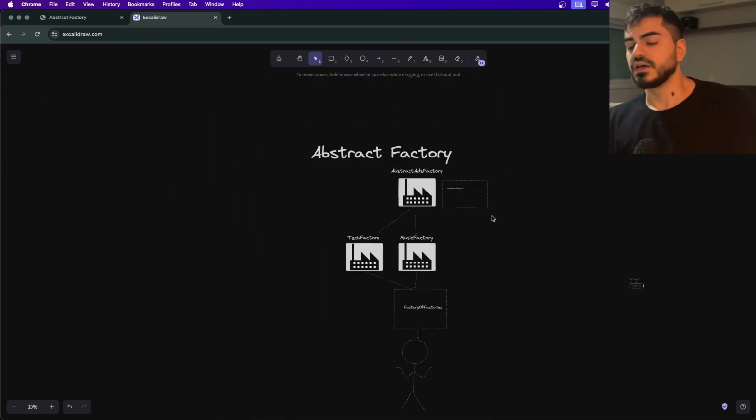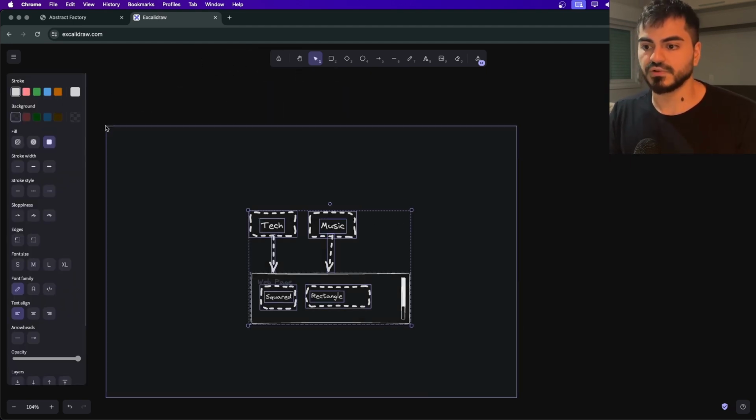Now that's pretty much everything that I had to show for the abstract factory. As you can see, we implemented this same flow.